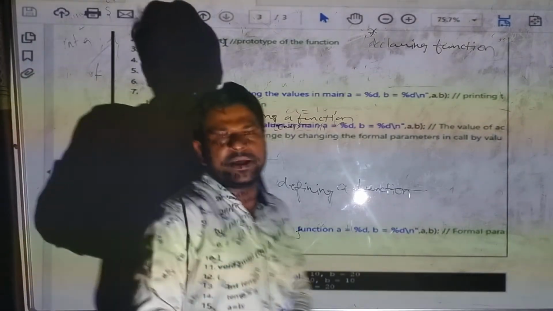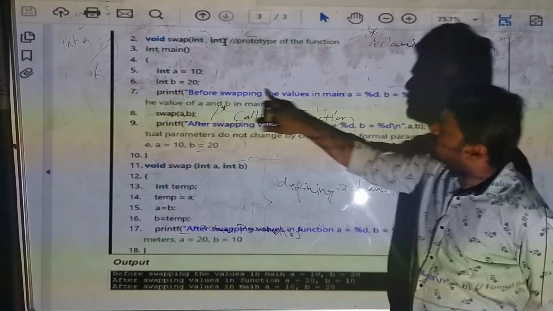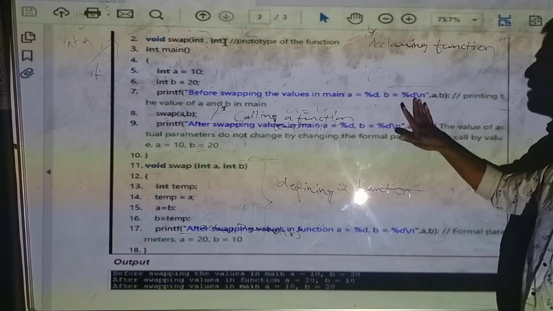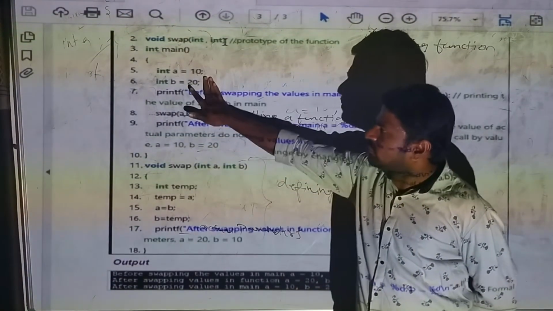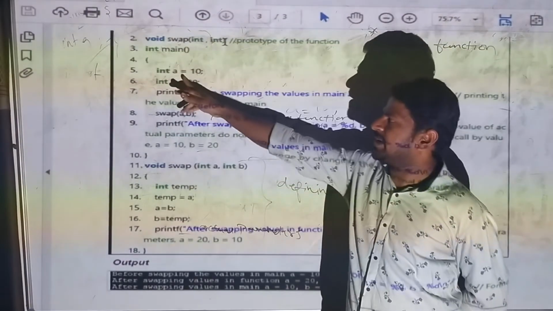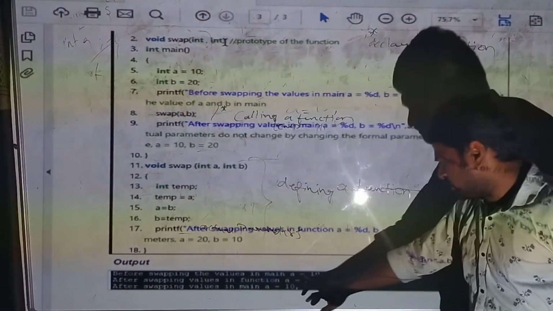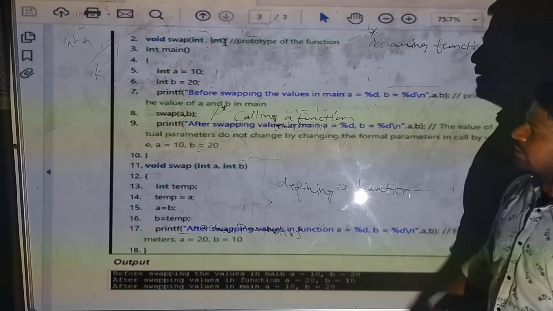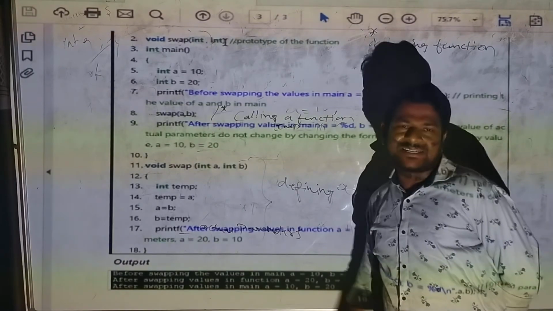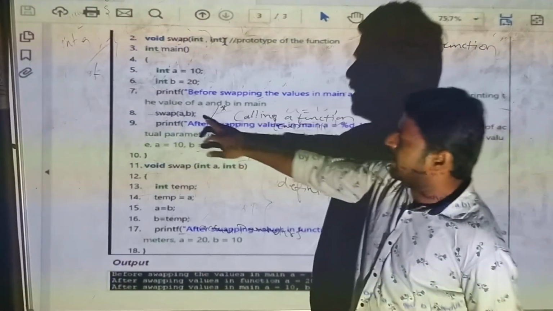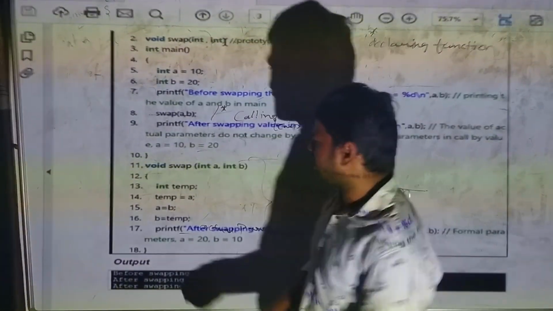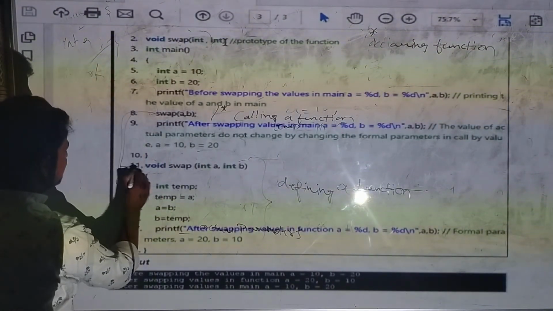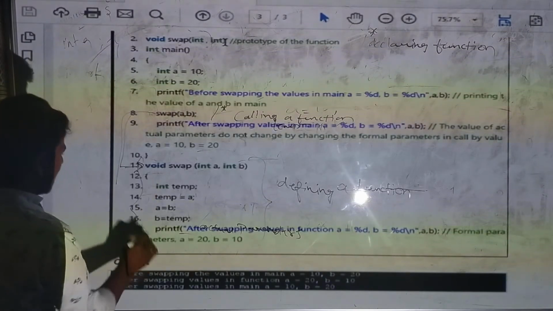First the main program will be executed. Before swapping, the values in a is equal to %d, b is equal to %d. What is the value which we have declared initially, right? Integer a is equal to 10, b is equal to 20. That value will be printed: a is equal to 10 and b is equal to 20. Here when we are calling a function named swap(a, b), the function will be executed directly. This block of statements will be executed.